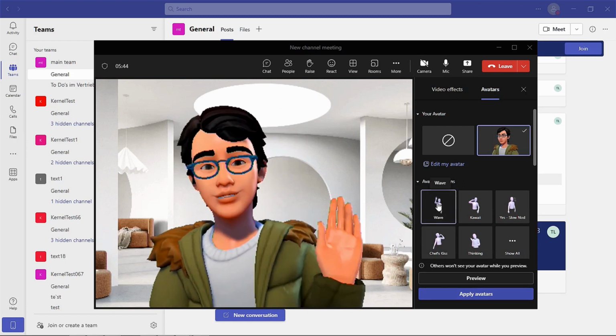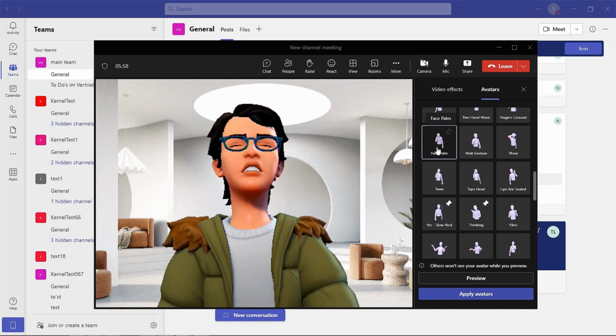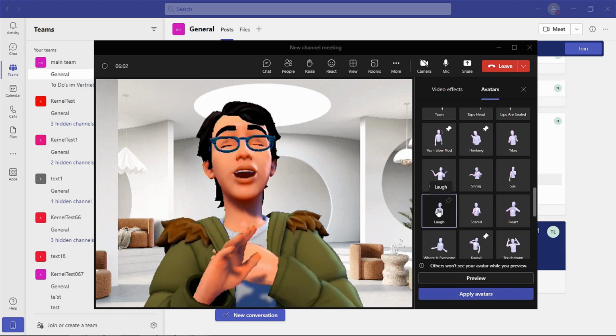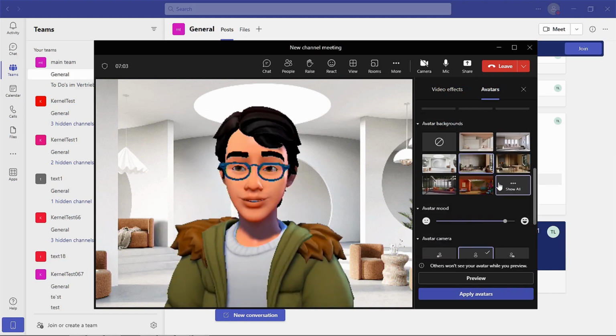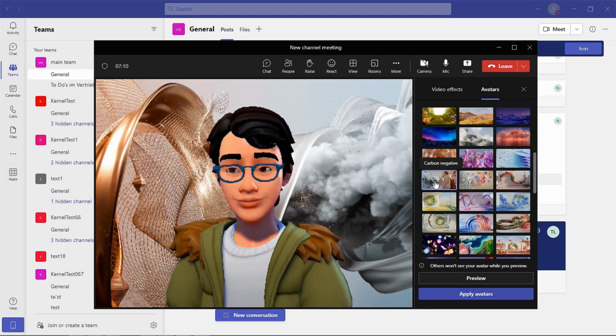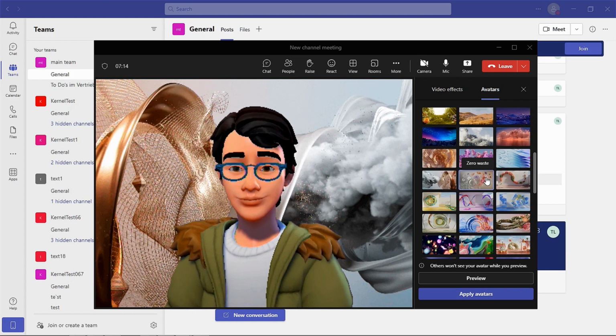And let's not forget about reactions. Show your approval, laughter, or even frustration with a simple click of your finger. With avatars, expressing yourself has never been more fun. You can also update your background, change your camera position, and more, to enhance your video calls and make them more dynamic and personalized.